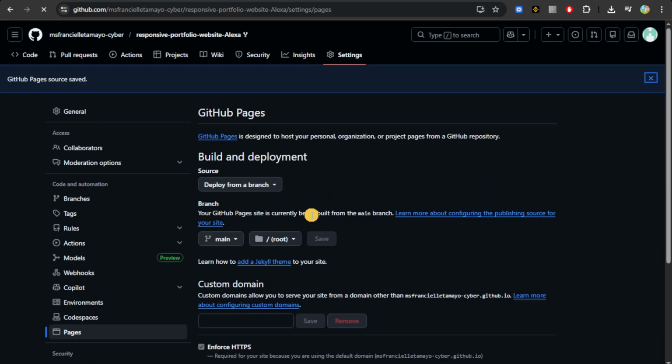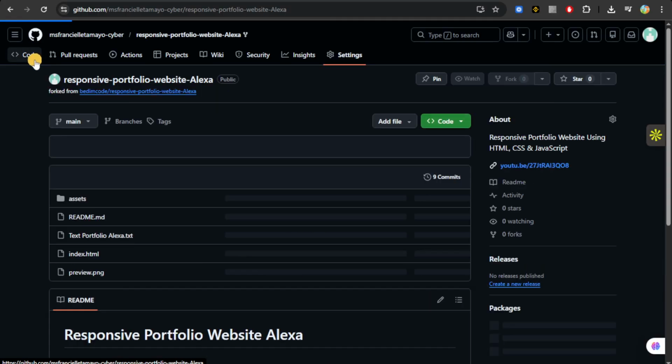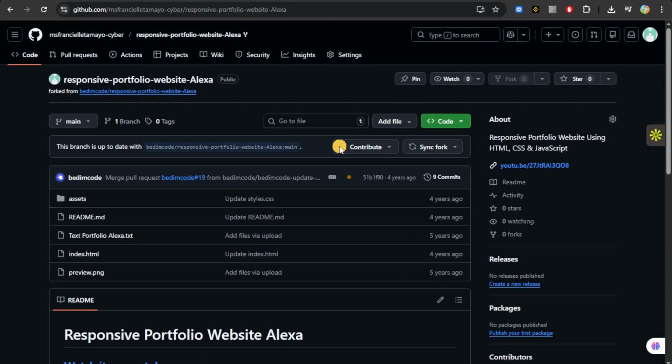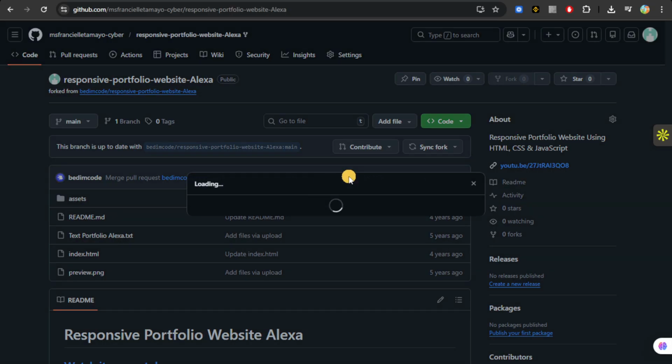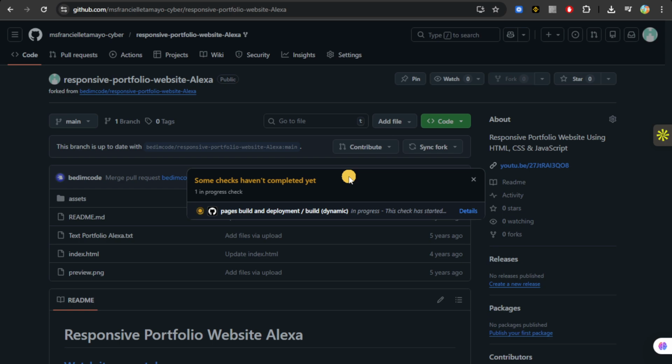And then from there, you can head back to your main code tab right here at the top, and then you will see a small icon near the top right here. It says here pending. So by clicking that and selecting details, it will let you watch the progress as GitHub builds and deploys your site in the background.